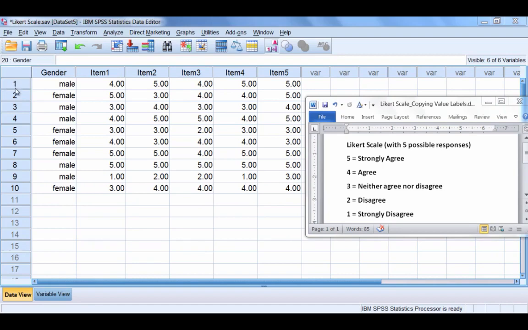Here in this data set, notice that I have 10 people, and I have the variables gender, item 1, 2, 3, 4, and 5. What happened in this hypothetical example is that we asked people, males and females, 5 different questions, and they answered on what's known as a Likert scale.